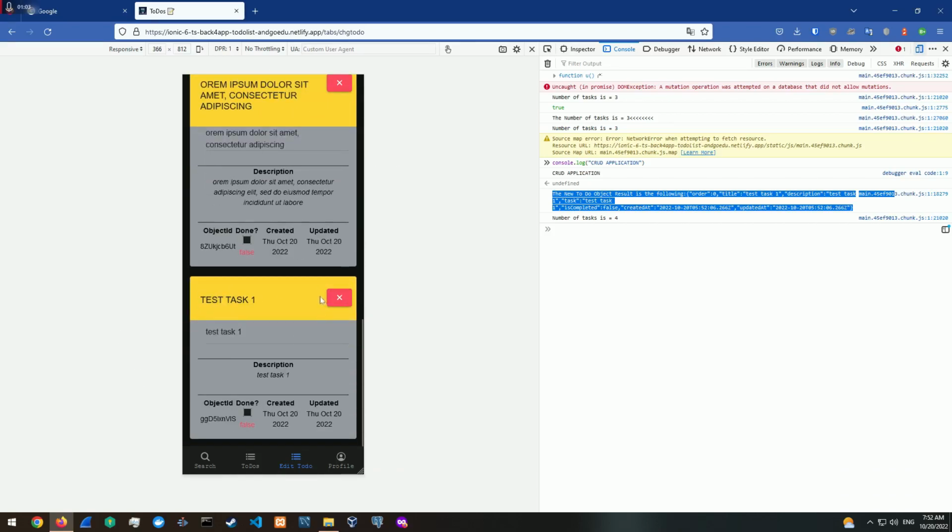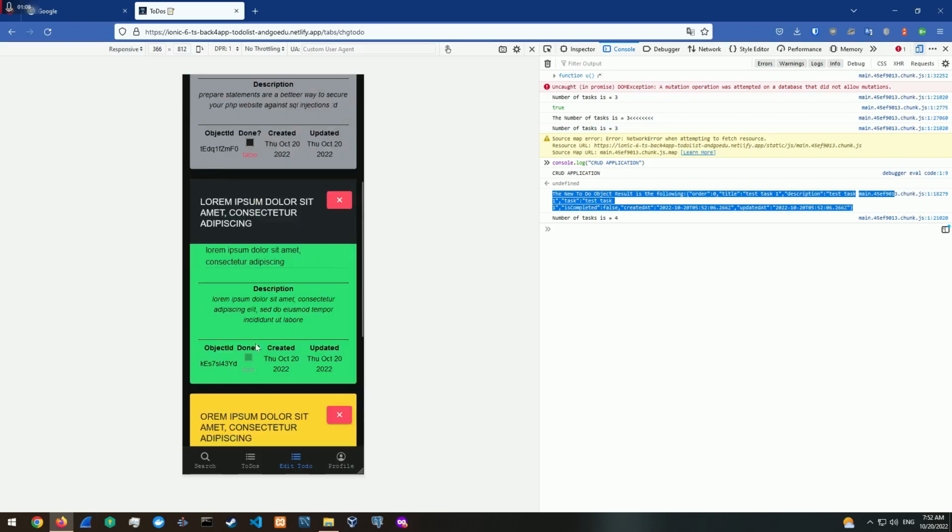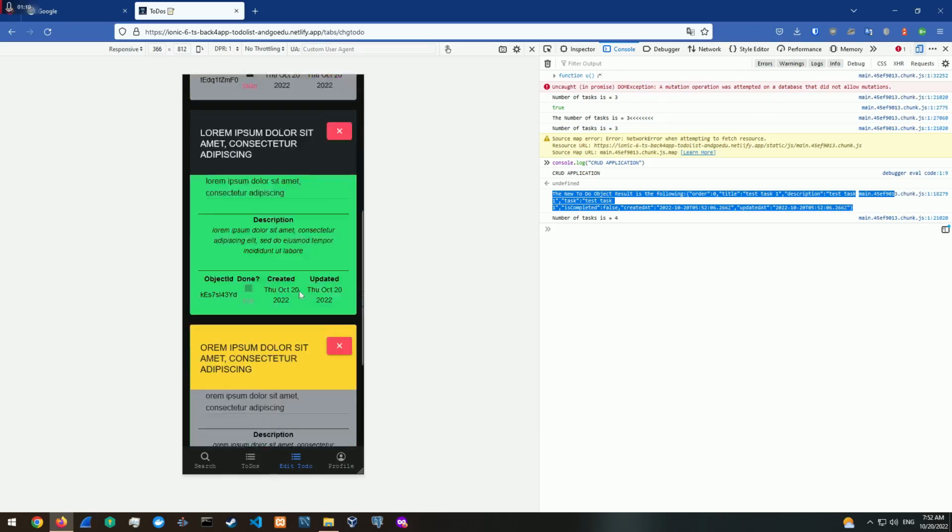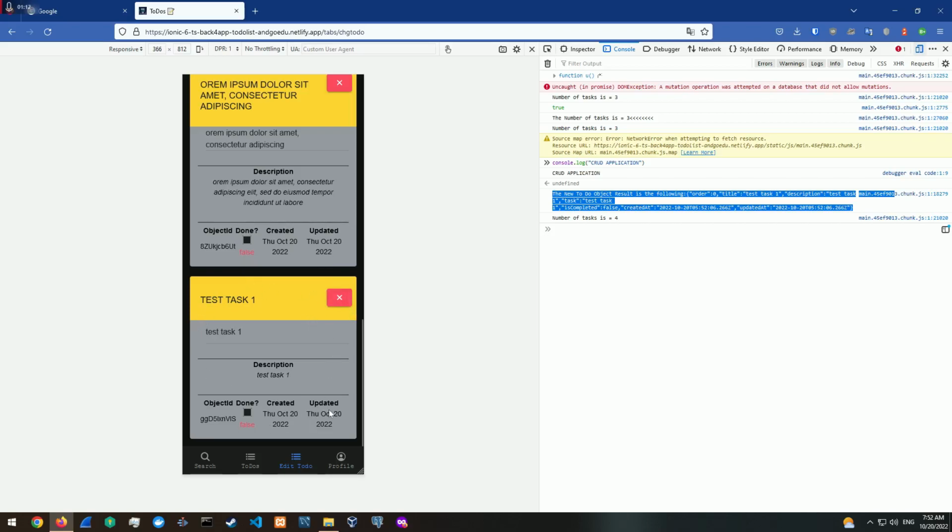Scroll down a little bit. As you can see right now, it has been updated. So this is the create part. This is the read part where you're going to be displaying the application and reading the application information that's passed from the API to the application itself.